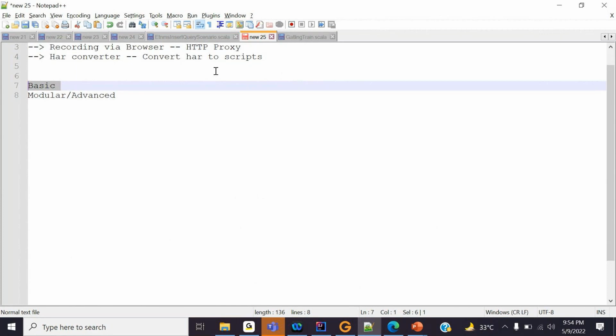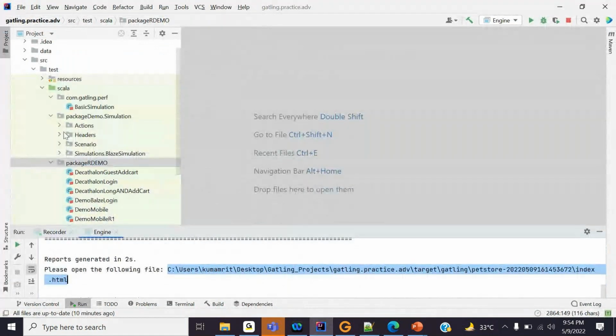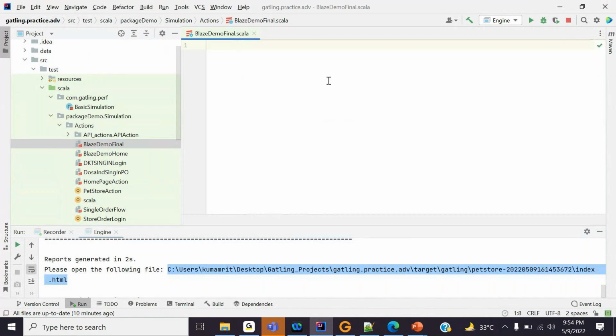So we are starting the basic for a couple of sessions. Then we will move from basic to advanced. All the scripts will be created through IntelliJ only. Like if you can see, we have different modules and packages where we are creating the actions by ourselves.